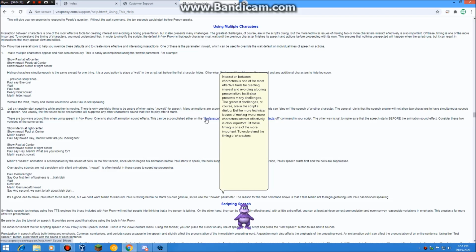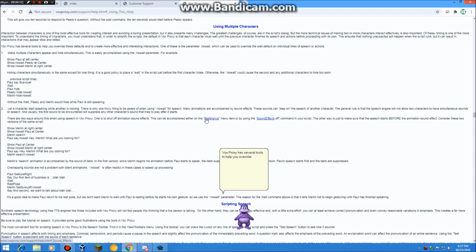To understand the timing of characters, you must understand that in order to simplify the scripts, the default in VoxProxy is that each character must wait until the previous character finishes its speech and actions before proceeding with its own. This ensures that nothing unexpected will happen during the script runs, but it can result in interactions that may appear slow and stilted. VoxProxy has several tools to help you override these defaults and to create more effective and interesting interactions. One of these is the parameter, now, which can be used to override the default on individual lines of speech or actions.